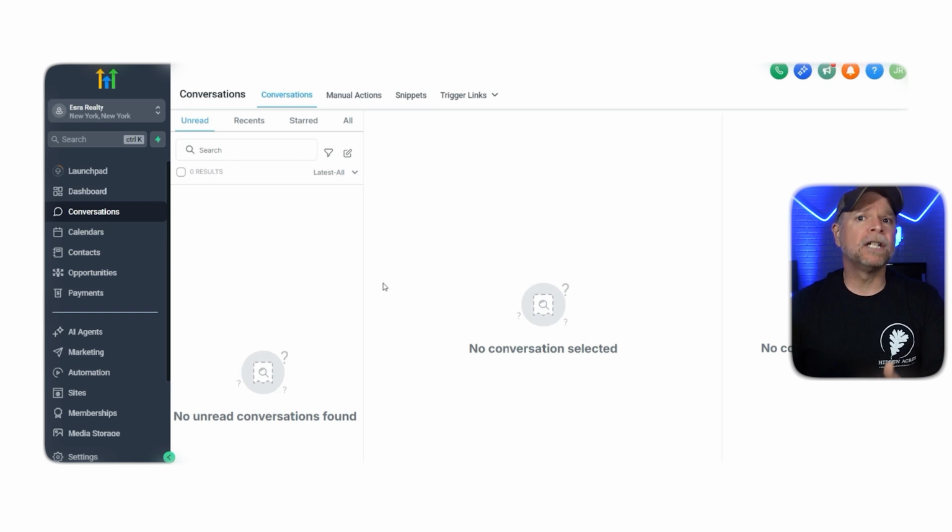In addition, when you link an SMS-enabled phone number to your account, you can set up automations to send pre-written messages, reminders, or follow-ups based on certain triggers. Now, these automated texts make you look more professional and save you time. You won't have to spend as much time on manual follow-ups, which lets you focus on the more important tasks.